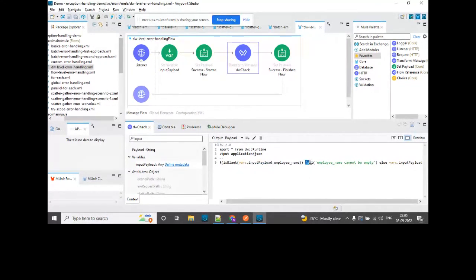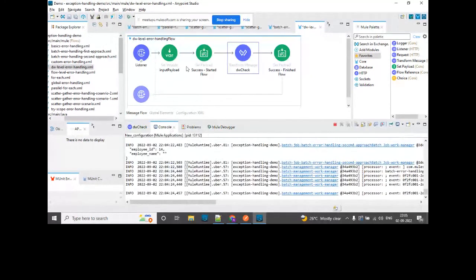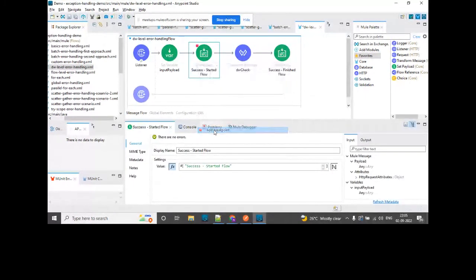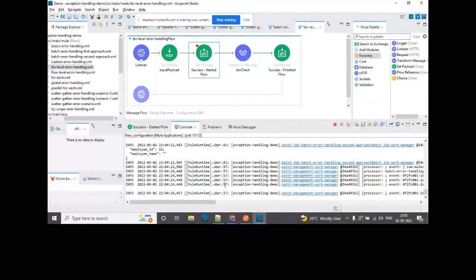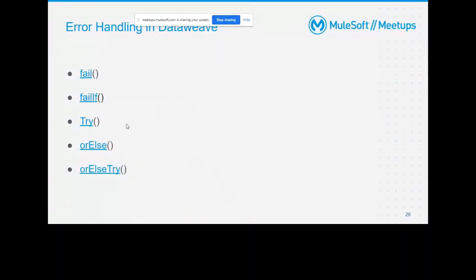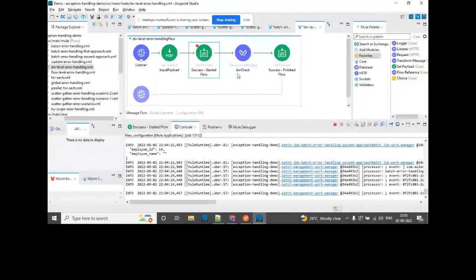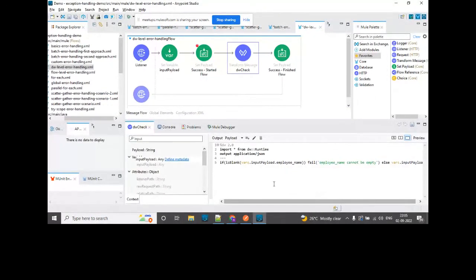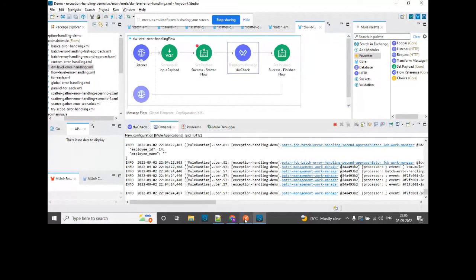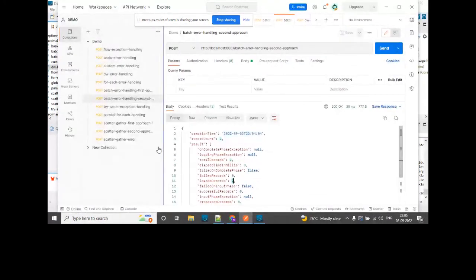So what I will do is use the DataWeave fail function with the message "employee name cannot be empty". This will just raise the error and throw it out as a response to the payload. Okay, let's see how this works. There are multiple functions, you can go through the syntax. I'm using the fail function. I just want to hold the execution of my flow. Basically it's a validation I'm doing, like I did in raise error.